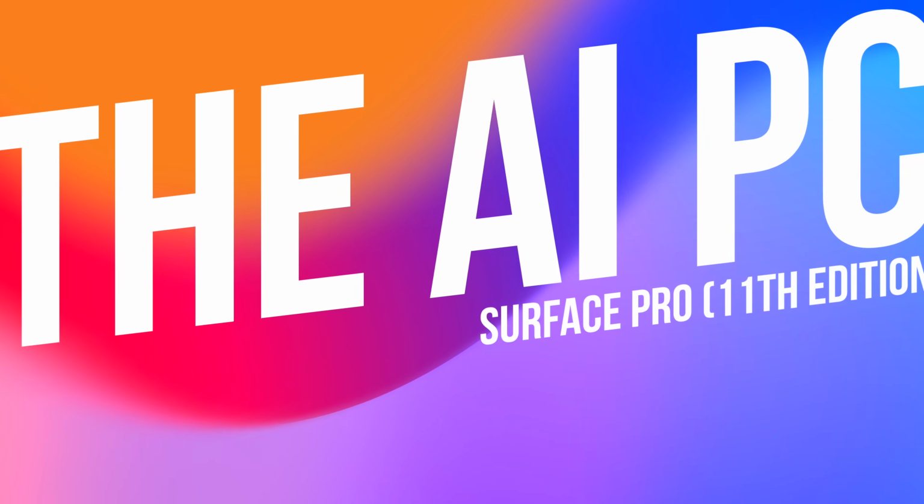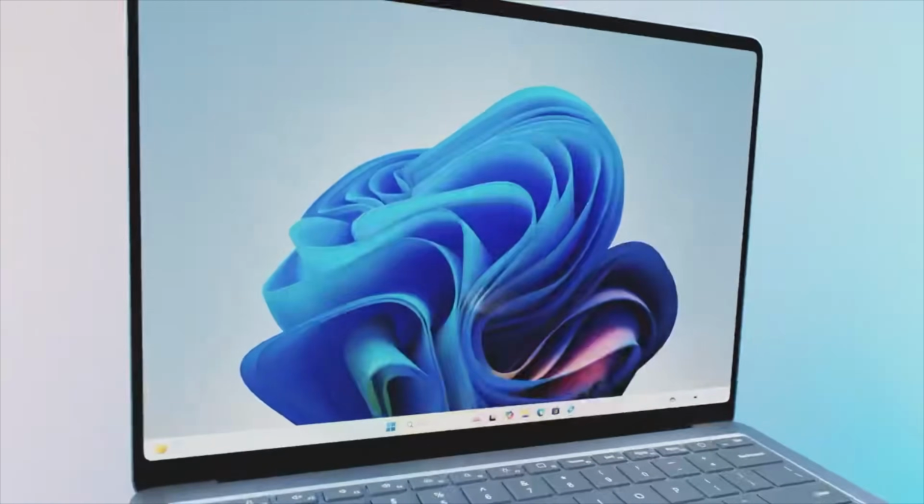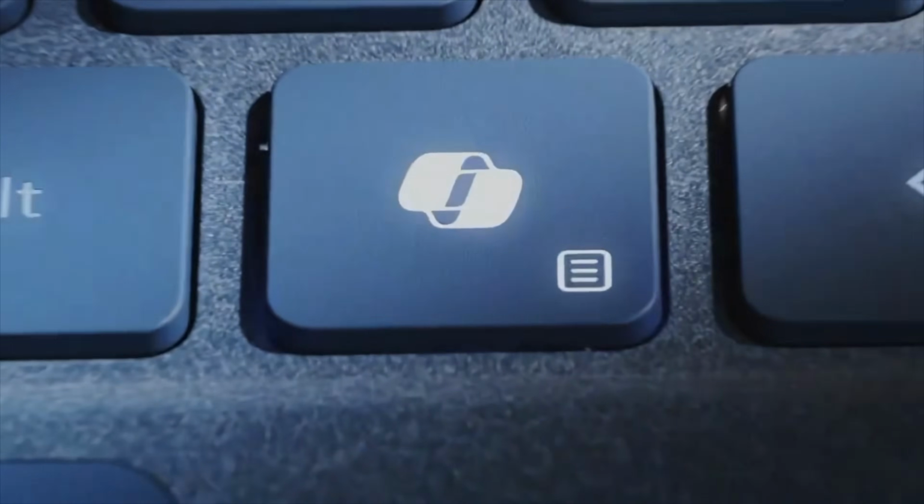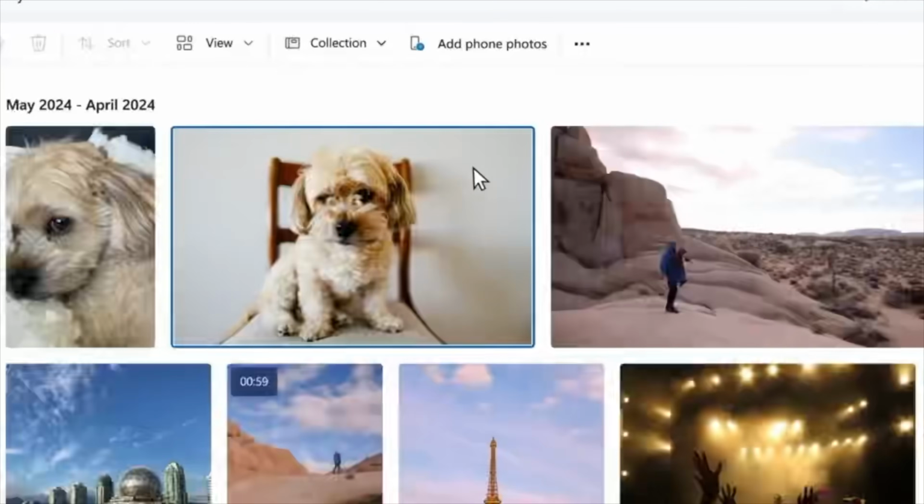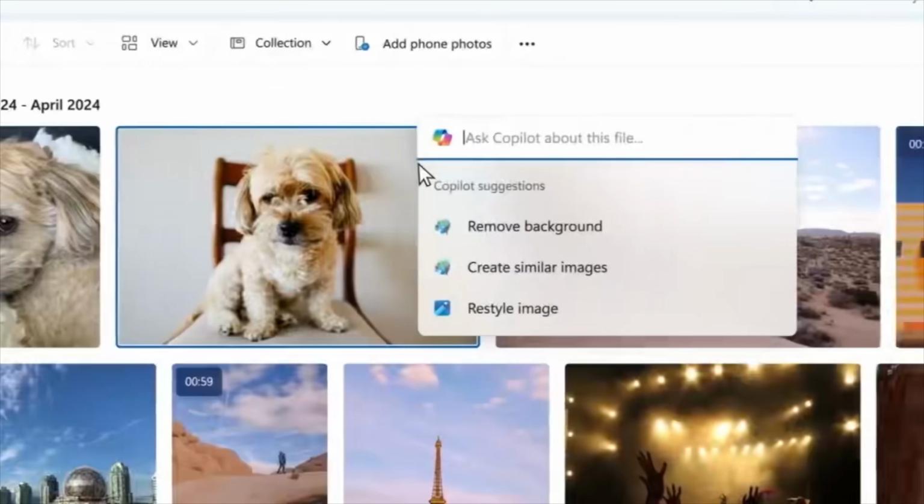But now that we've explored the hardware and performance, let's talk more about those AI features. Microsoft has been hyping this as the first true AI PC, and at the core of the Surface Pro's AI capabilities is Windows Copilot. This AI assistant is designed to help with tasks across your entire ecosystem. Need to summarize a document? Copilot's got you covered. Want to generate an image for your presentation? It can do that too. But while Copilot is impressive in theory, its practical applications can be hit or miss.